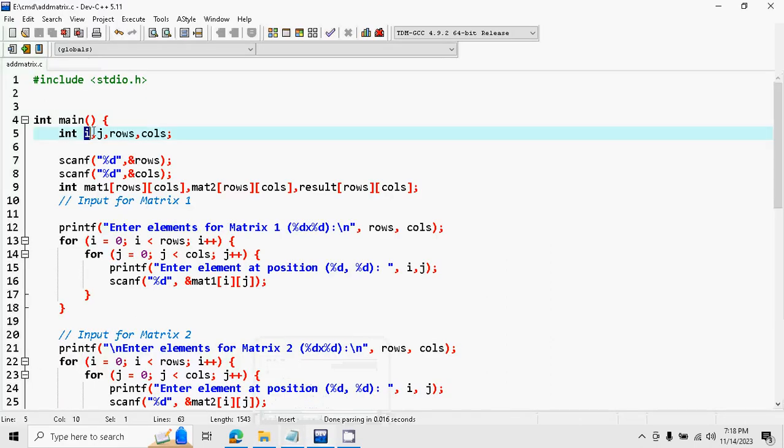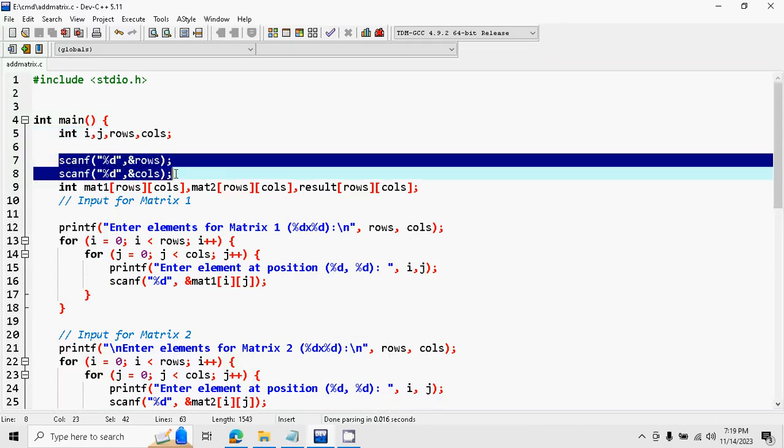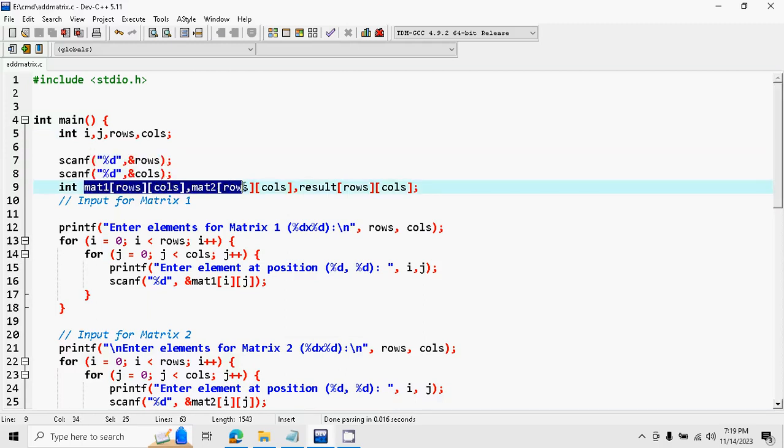In the first line I have defined the number of rows and columns. Then I am getting the value of rows and columns from the user. Then I am declaring the two-dimensional array matrices for mat1, mat2 and result. That means I am adding two matrices and saving it into the result.